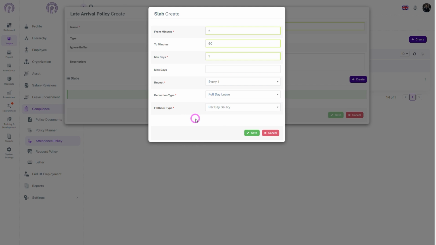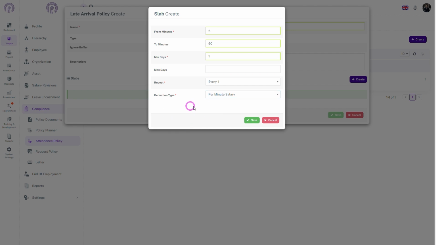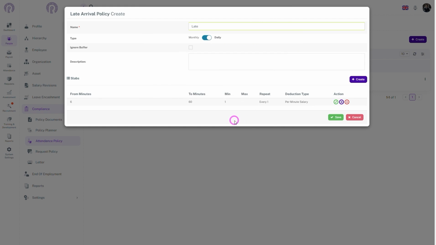It shows if the system has to cut from balance first, which is full day leave, if available. If not available, go to fallback and deduct directly from salary, that is per day salary. Now selecting deduction type per minute salary, and you can see fallback type has disappeared, as at the time of creation of deduction type, I selected the deduct from direct salary button, and simply hit save. Okay, you can see the slab is created.